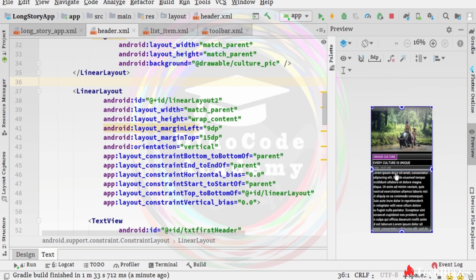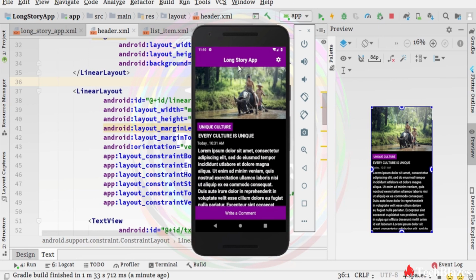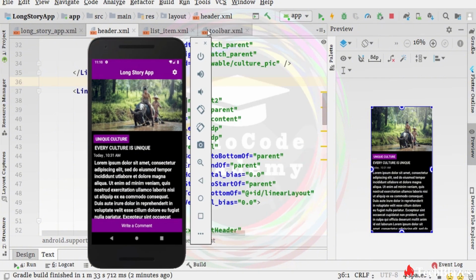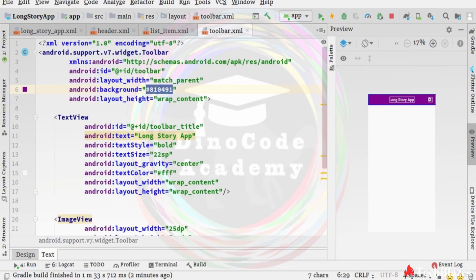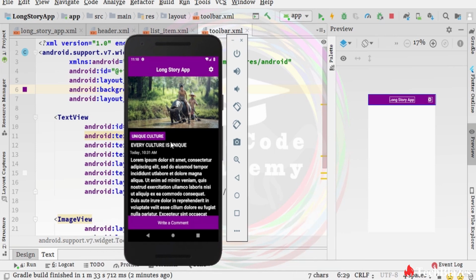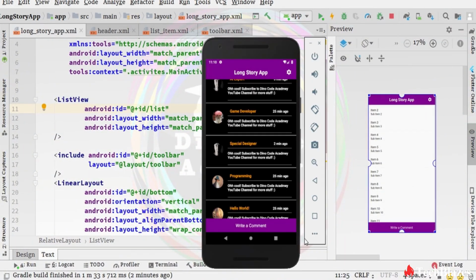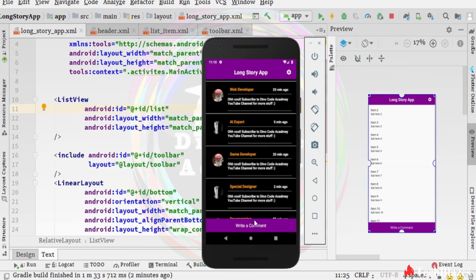Let me show you the header. This is our header.xml file, meaning the header view that is displaying at the top of the list view, and this is our header bar, meaning the toolbar that we have created here. This toolbar is now appearing at the top, and you can see that. And then below you can see the list view, and all the data is displaying.